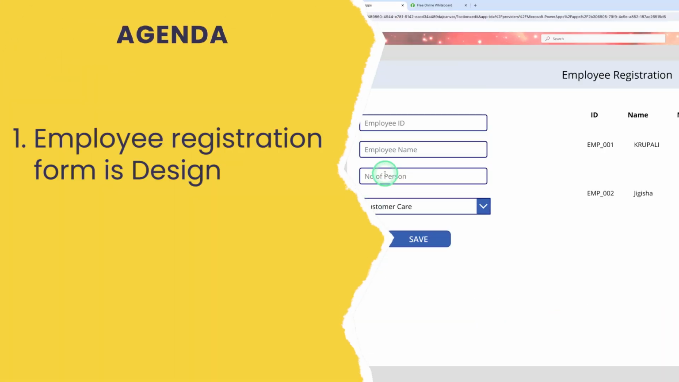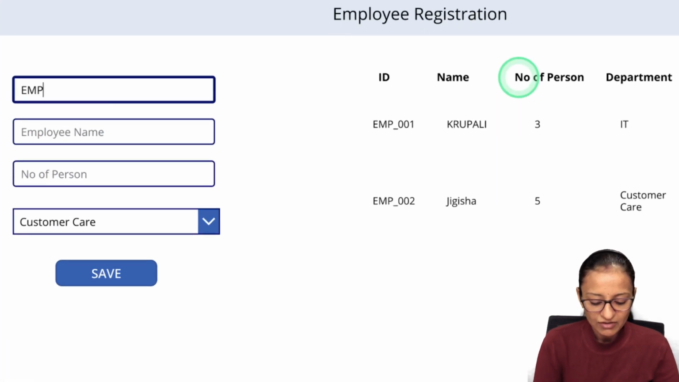In this video, one employee registration form is designed. So the company is organizing a party for the employees. They're asking how many persons from your side are coming. So HR is taking a registration on behalf of the employee. So let's say I'm entering the data of the employee.